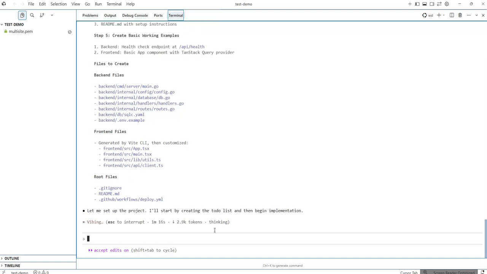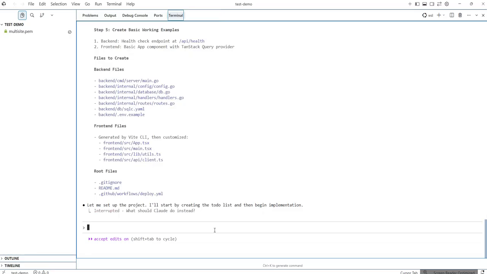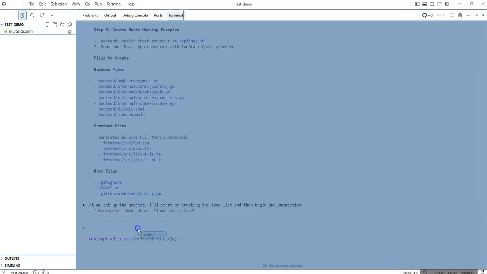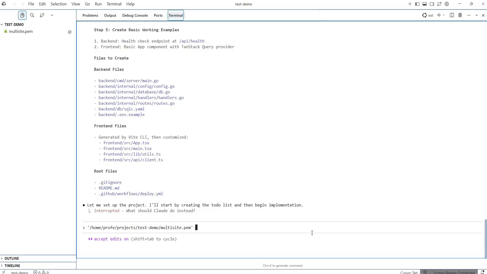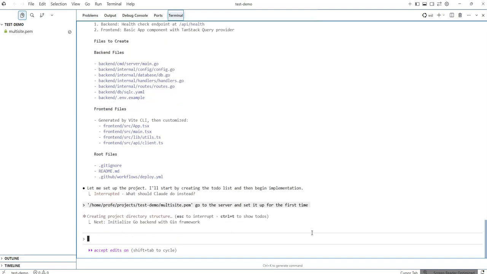It's going to think about it for a second, but I'm going to hit pause real quick. You see how I hit enter, I hit escape, and it went to pause. I'm going to drag this multi-site pen and put it right here. And actually, I'm using this really cool thing. Well, I'll show you that some other time. But I'm just going to say, go to the server and set it up for the first time. And it knows the IP address, and it now knows how to get into that server.